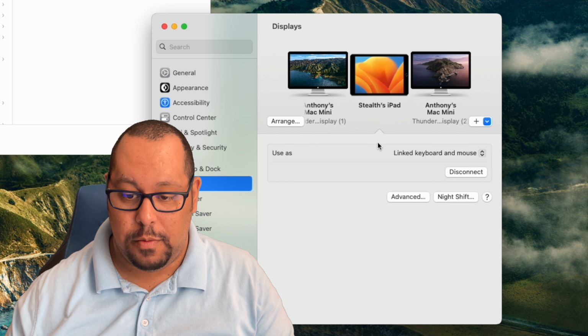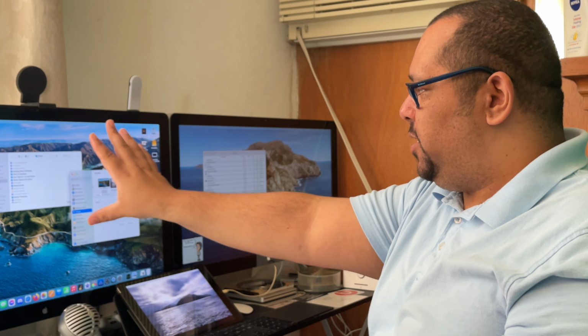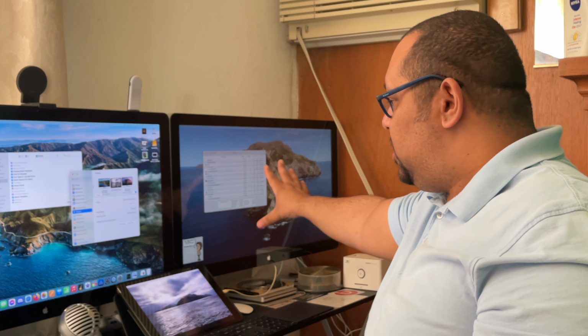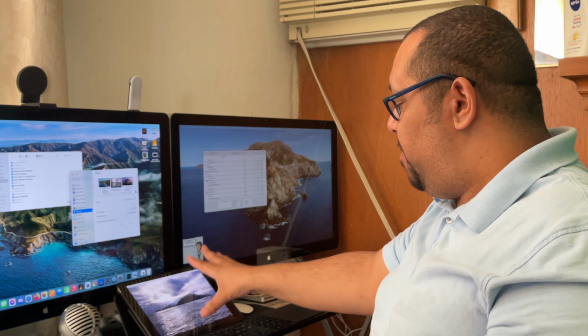As you can see, both my Thunderbolt displays are active, and my iPad is active as a third display. And here you can select iPad again, because when you change anything with the displays, it will automatically default to your first display. My left display is considered my first display, this is my second display, and the iPad is considered my third display. So right now it does say Extend Display.